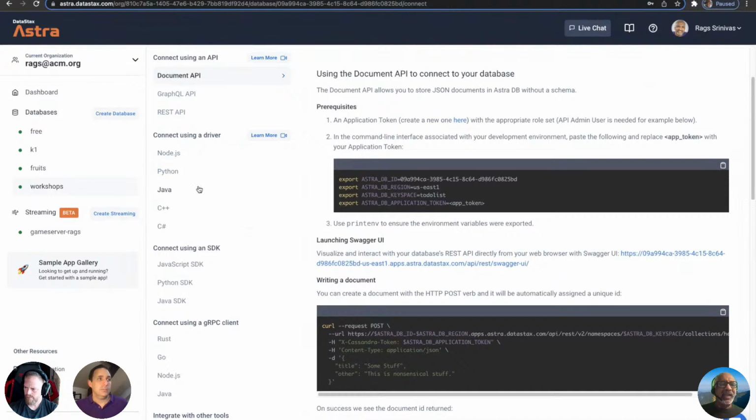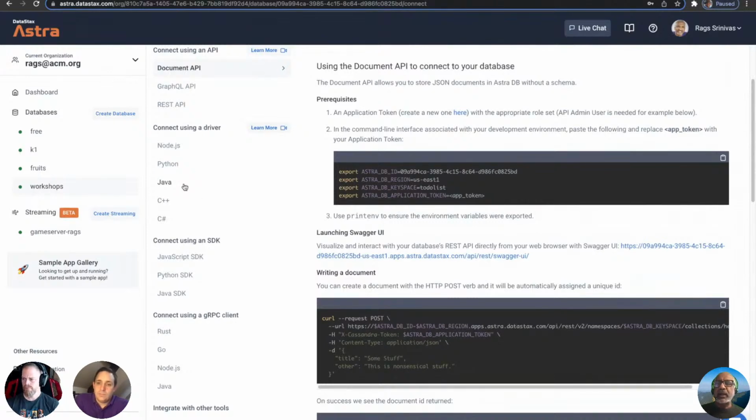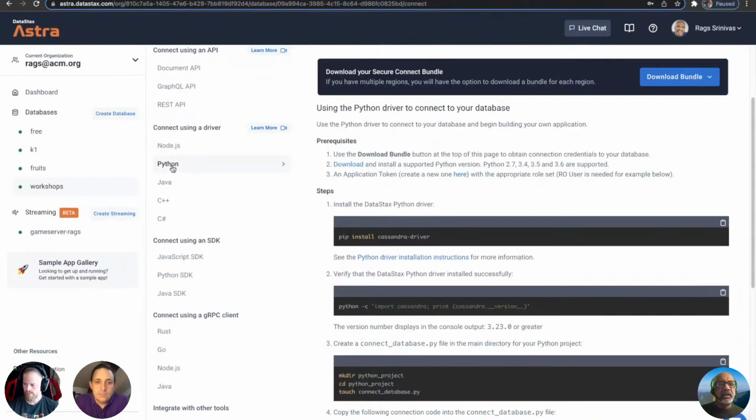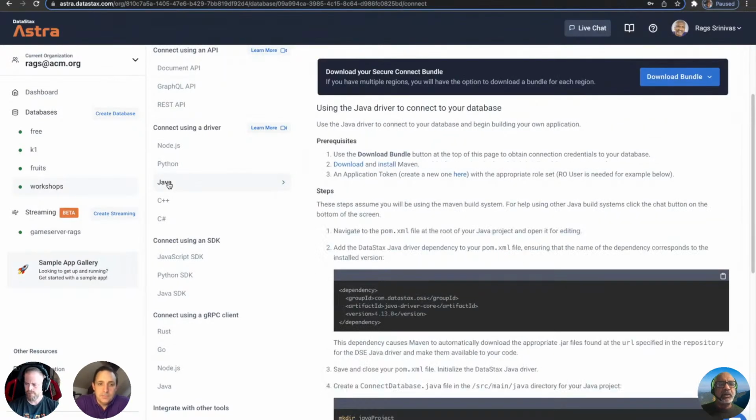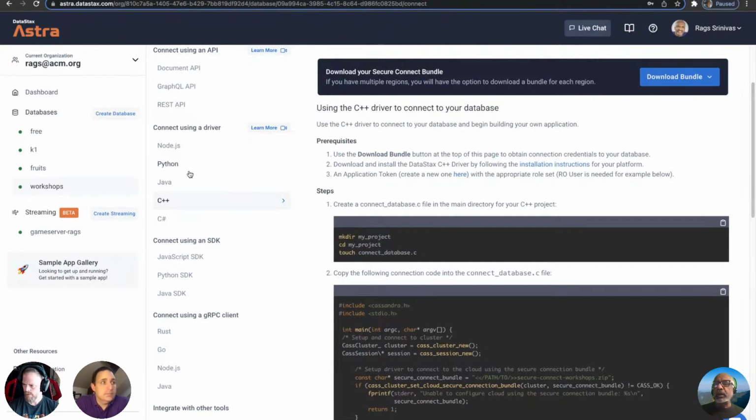Okay, and really you can pick any of these, it doesn't matter because we know now that it's really based on the data center, right? So you can pick Python, you can pick Java, you can pick C#, you can pick C++, it doesn't really matter, okay? So what I'm going to do here is click on the download bundle and basically click on the Secure Connect bundle, okay? And what it's going to do is download it locally. You can see here, Secure Connect workshops.zip, right?